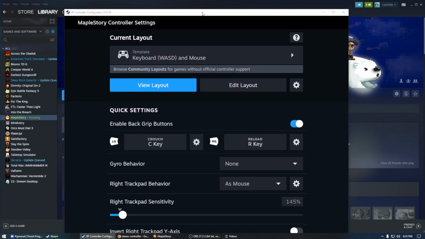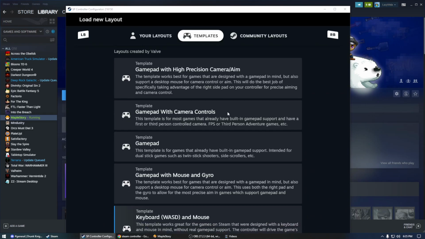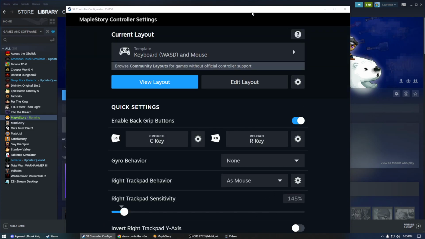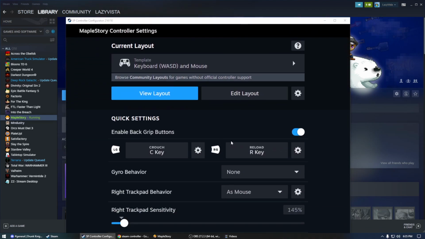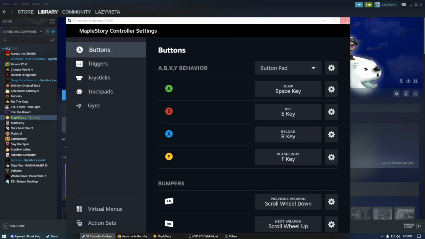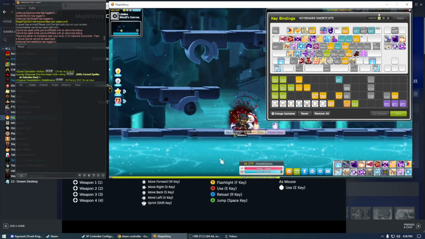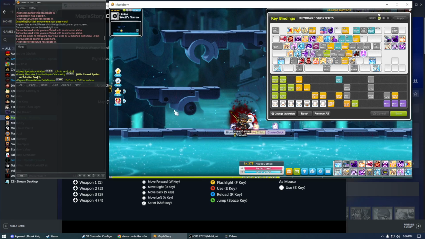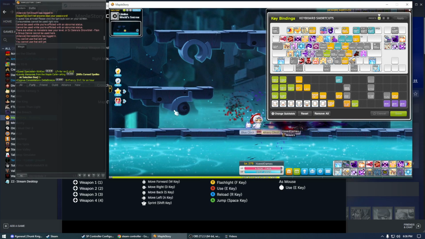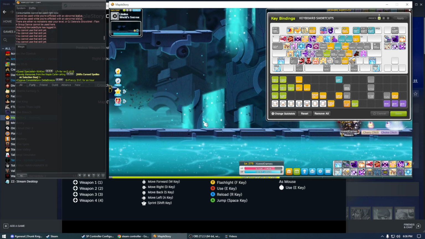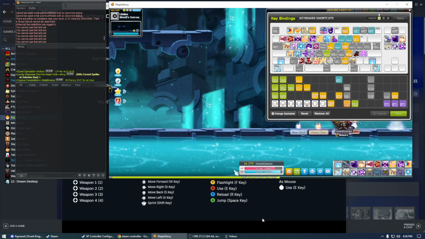We're going to start from a default template of Steam, which is just a keyboard WASD and mouse. Now this layout is actually quite unusable for MapleStory. We're going to try to get a preview of this. If we were to try and move around, I'm going to move my joystick. See, it's going to do some weird, janky motions that are completely useless to what we need.